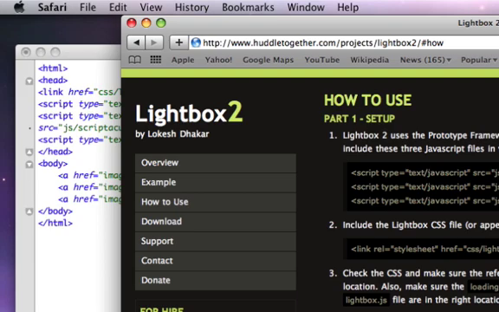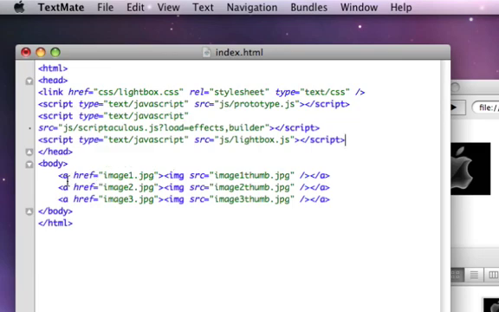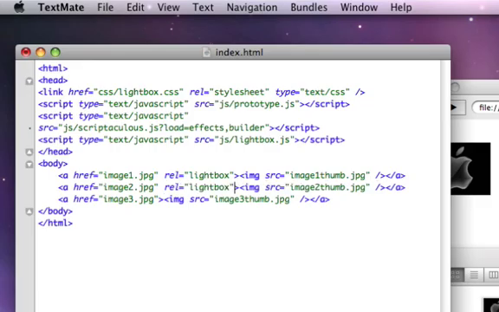So how do we do that? If you look right here, it'll tell you: add a rel lightbox attribute to any link tag to activate the lightbox. So let's get rid of that. Come in here, here's your anchor tag, or your link tag as they called it. Just go after the ending quote there and type exactly what they said, rel equals lightbox. Now go ahead and copy and paste that to the other link tags here.